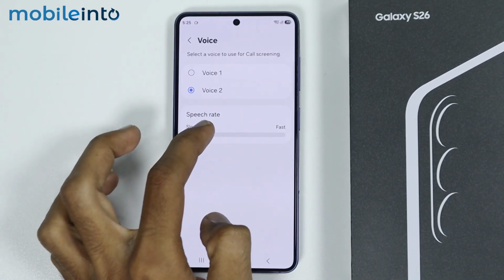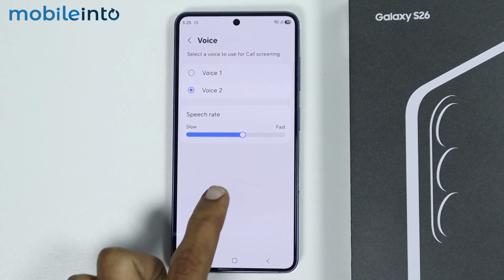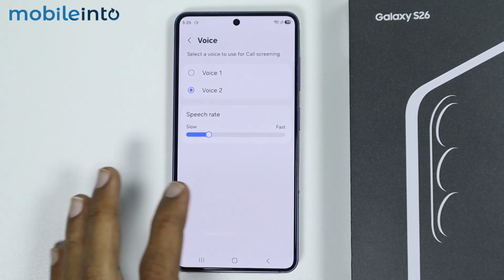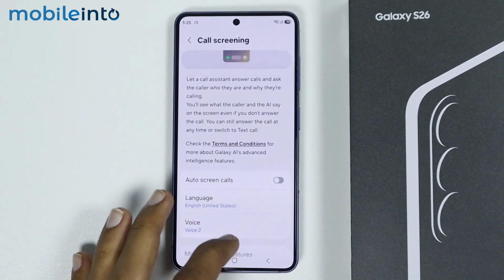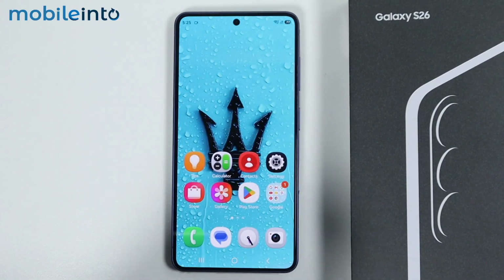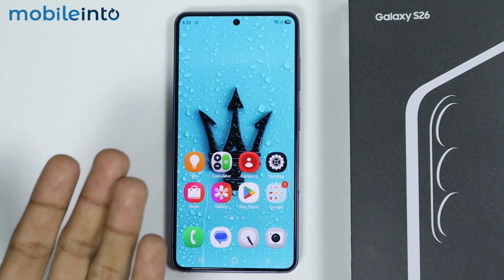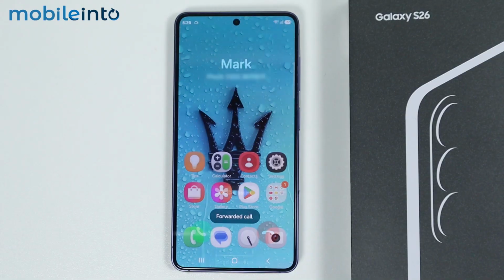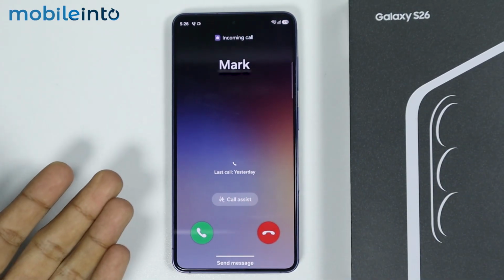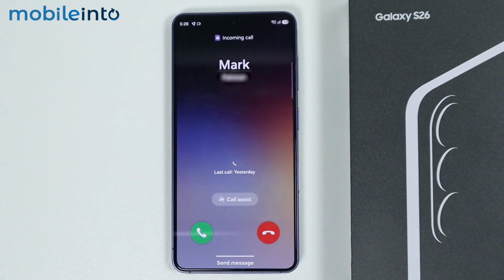Now from here you can speed up or slow down the speech rate. And after you do that, then you will set up call screening on your Samsung phone. Now if you receive a phone call from an unknown number on your Samsung phone, now you will be able to screen this call using the call screening feature.